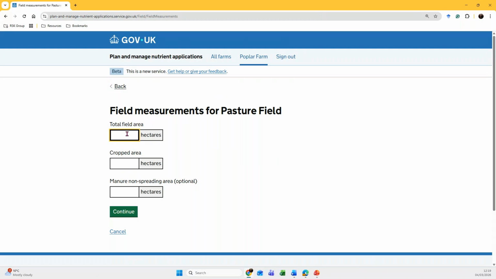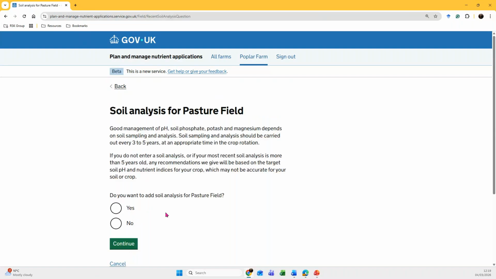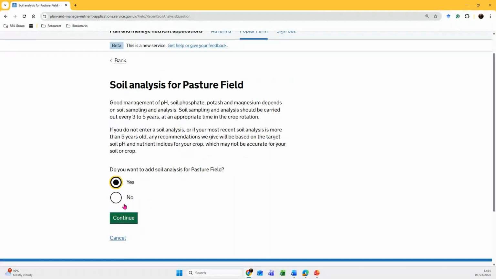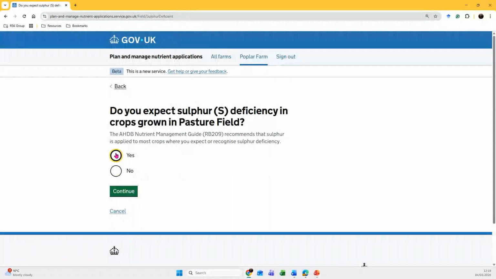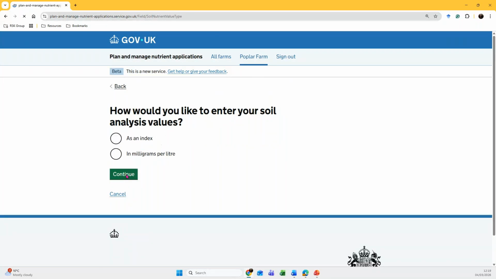It has a field area of 8.2 hectares, a cropped area of 8.2 hectares, and 0 hectares manure non-spread area. Soil in this field is also medium. We do have a soil analysis. We do expect sulfur deficiency. And again, it was sampled on the same day, 2nd of February, 2024. This time round, we'll enter the soil analysis as an index.